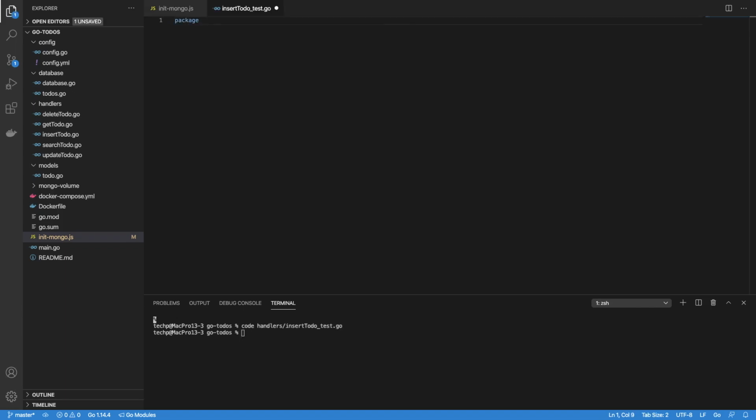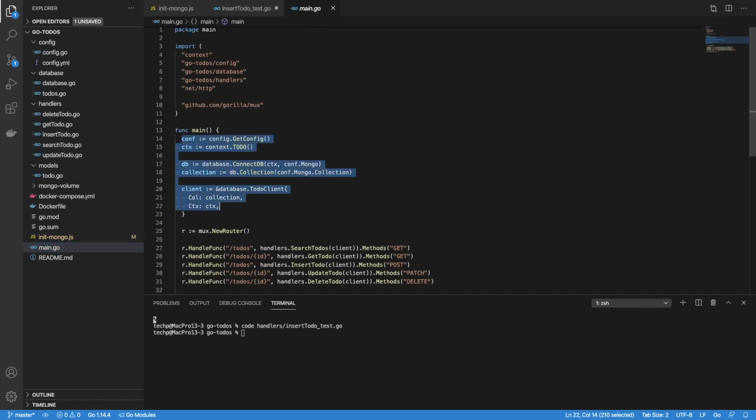Package name handlers_test. Similar to the main function, we need to initialize the test database. Let's start by declaring a client variable of type database to-do interface. Create an init function and copy the code from the main function.